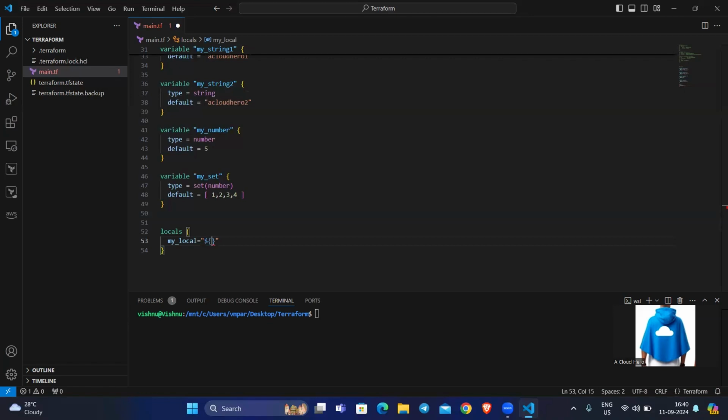So how to call a variable in Terraform? We need to use the var keyword and then the variable name, like my string. Then you need to separate them. You can use any sign like a space, or you can use a hyphen or underscore, anything. I'm currently using a hyphen. And now var dot string 2. So this is how your local is defined here.